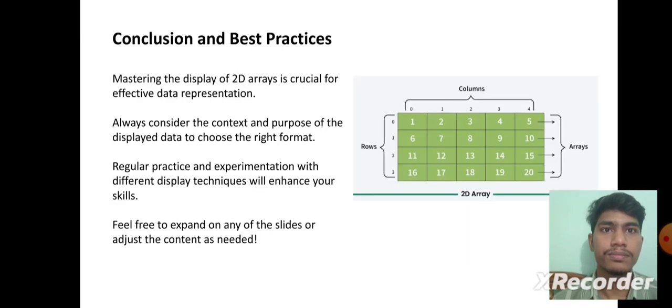And the conclusion. Mastering the display of 2D arrays is crucial for effective data representation. Always consider the context and purpose of display data to choose the right format. Regular practice and experimentation with different display techniques will enhance your skills.